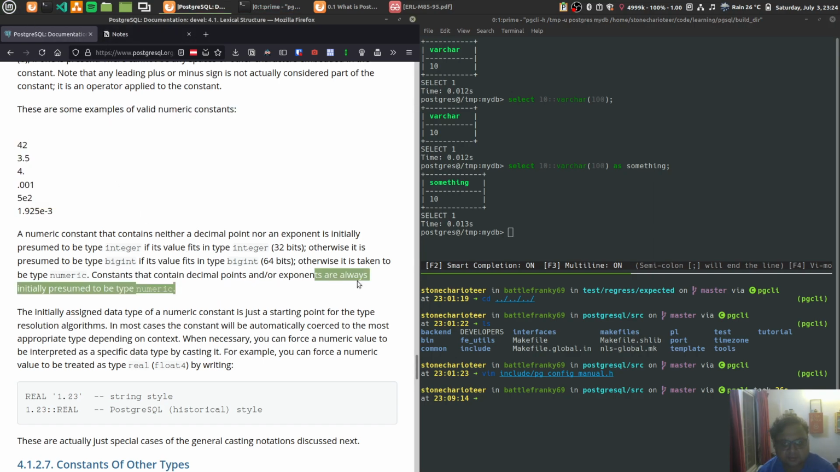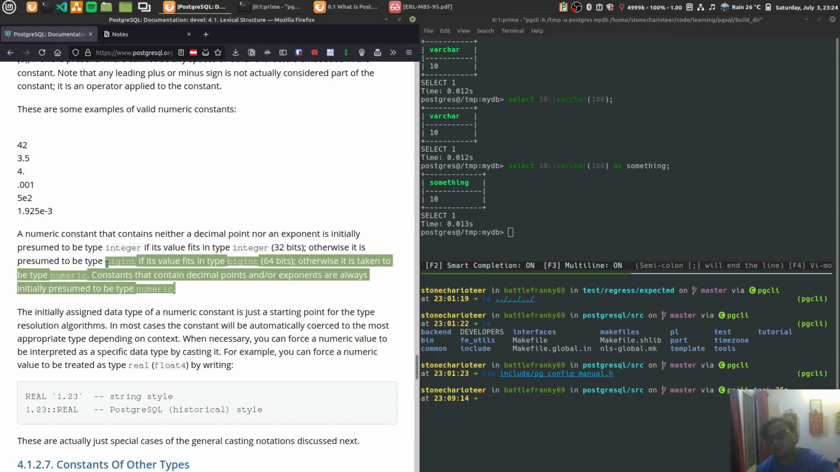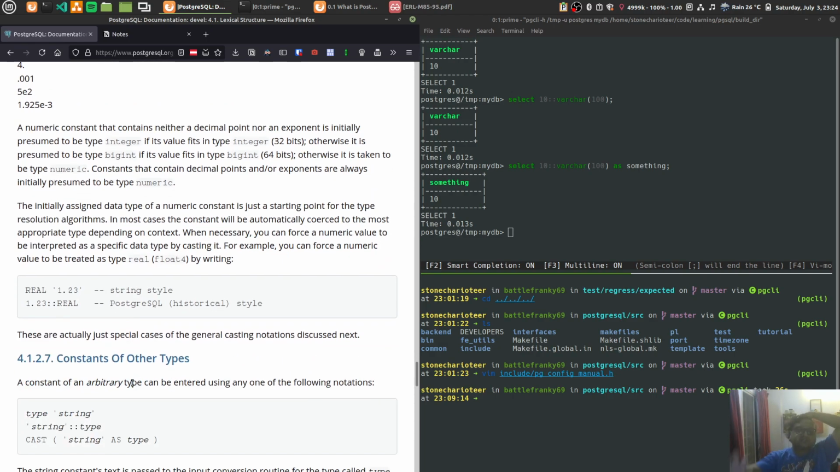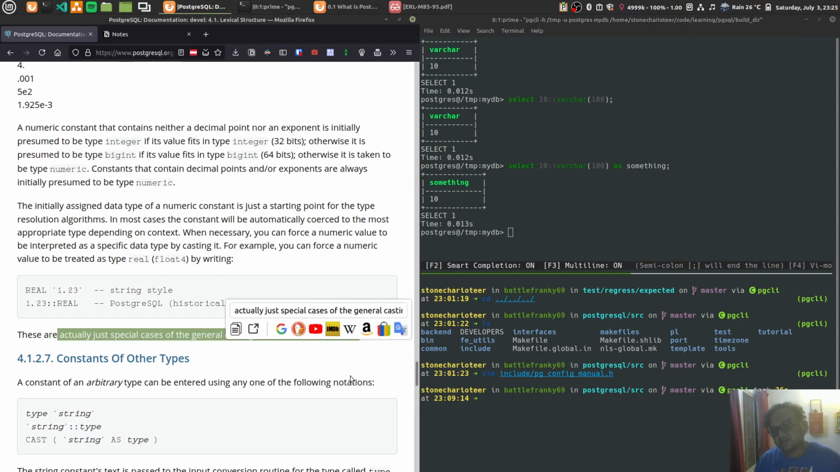Constants that contain decimal points are always presumed to be type numeric. The initially assigned data type of a numeric constant is a starting point for the type resolution algorithms. In most cases, the constant will automatically be coerced to the most appropriate type depending on context. When necessary, you can force a numeric value to be interpreted as a specific type. Yeah, this makes sense now. I'm okay with this syntax, by the way. These are actually just special cases of the general casting notations discussed next.